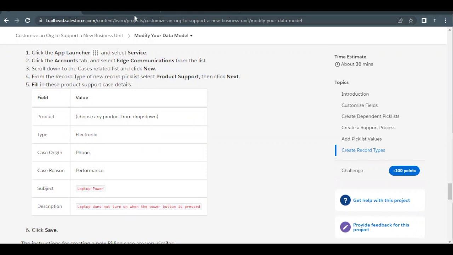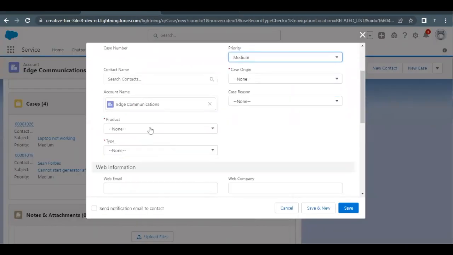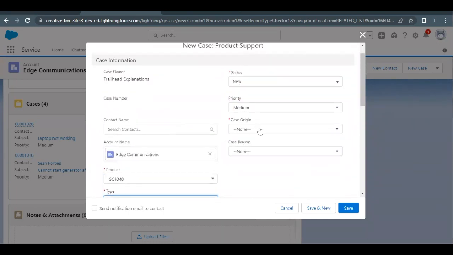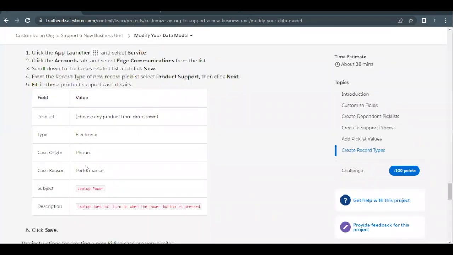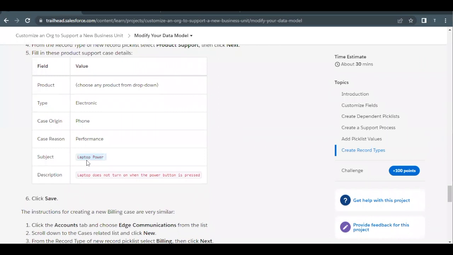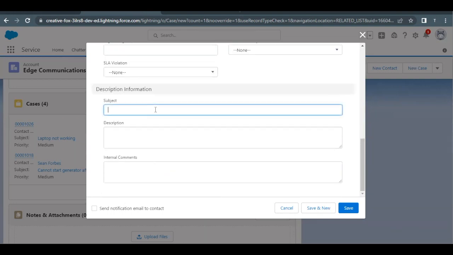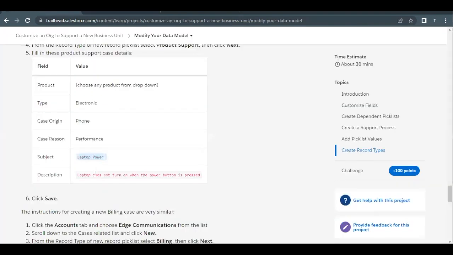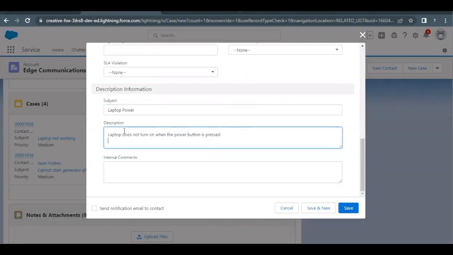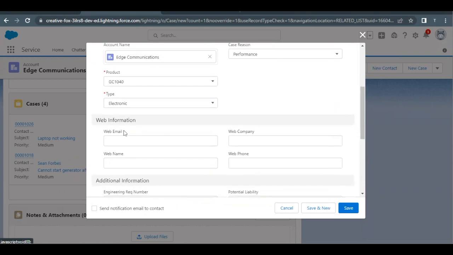Electronic, phone, and performance. Going back here, I'm selecting any product. Electronic will be the type, origin will be phone, and case reason will be performance. Subject, I'm going to copy it, which is laptop power. Scroll down to the bottom and paste this in the subject text area. Description again has to be copied and pasted in the description text area. Remove the cursor from the second line by using the backspace button.